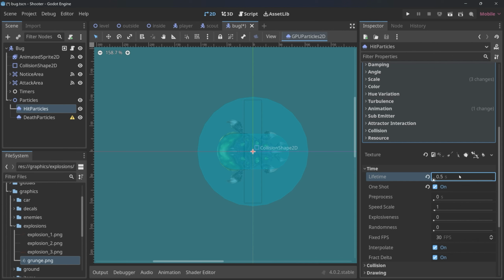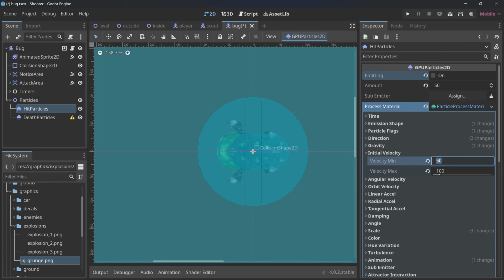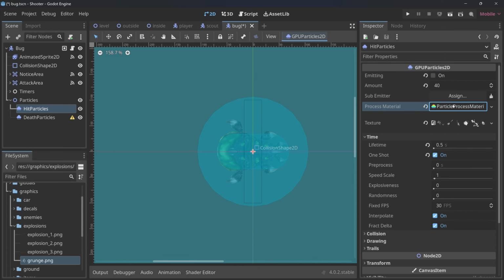So if we are setting this to 0.5 and then play the animation again, I guess this one is kind of working. Although now that we have a shorter lifetime, we could increase the velocity to 80 and 120. Like so. Try this again. I guess that is working better. We could reduce the amount of particles. And well, this is the kind of thing that you really want to play around with. But I'm happy with this one for now.